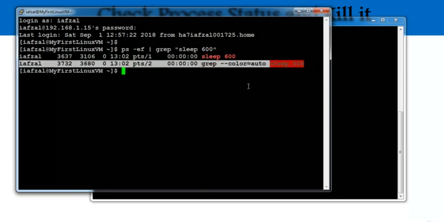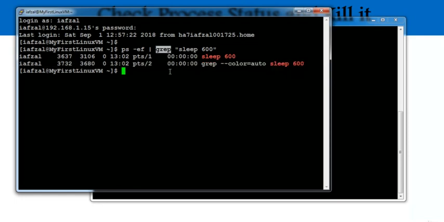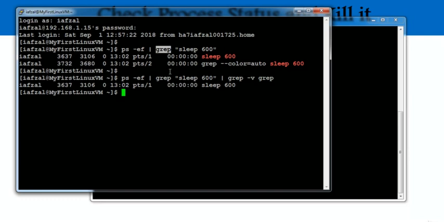When we run the grep, since this grep is also a process, when it runs, it greps itself. How come it greps itself so fast? Well, that's how it does it, in milliseconds. Anyway, we'll run another command to grep out the grep, so filter out grep. Now I will only see my sleep command.